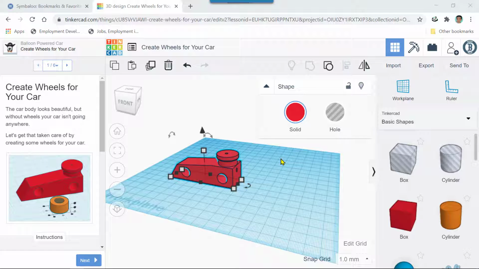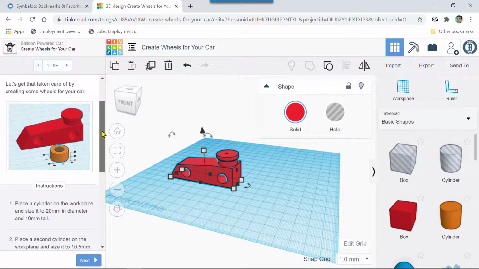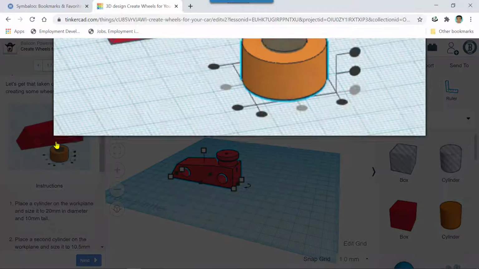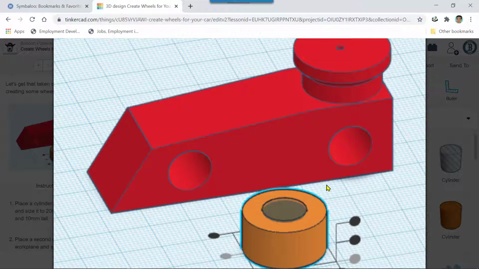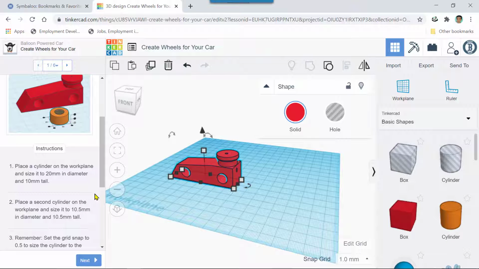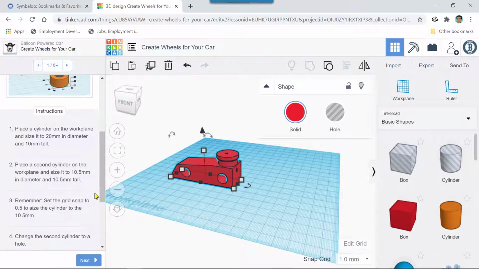This is Mr. Rocha. And this is the last step in building the balloon-powered car. In this step, we are going to create wheels for our car. And if we look on the left-hand side, it gives us a picture to use as a reference, and it gives us some instructions here. Now, I built mine a little bit differently. Same instructions, but I did tweak mine.